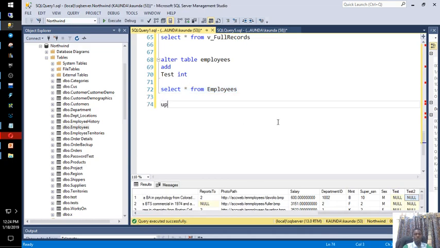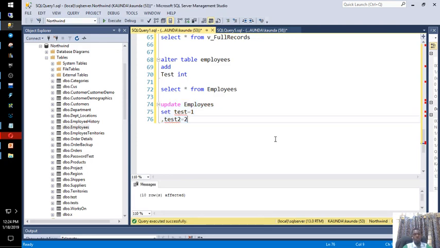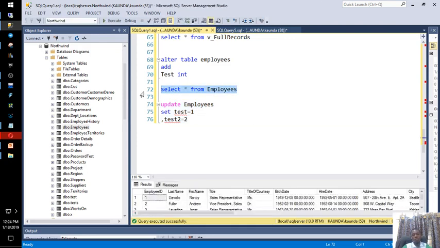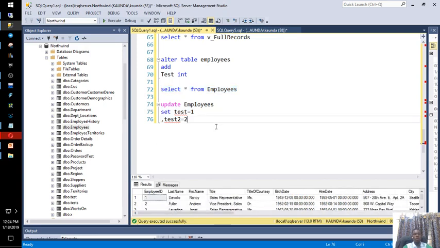Let's put some default values in it. So you say update table employee set test is equal to 1, comma, test 2 is equal to 2. Let's see, if you run it, okay, so you have those values in it.